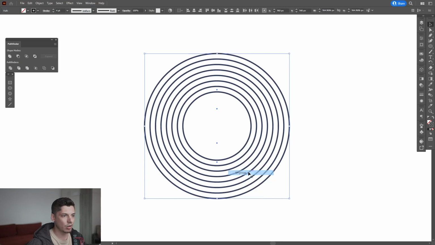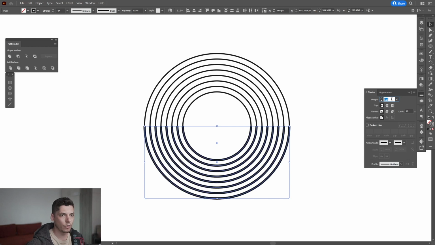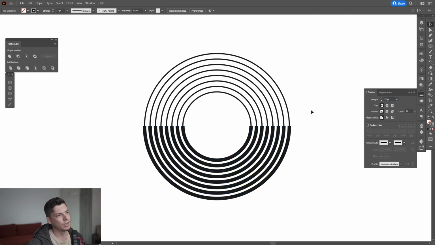I'm going to right click, group, and I'm going to select this bottom part here and increase the stroke. So right now it's on 4, I can go up to 8, 9, I'm actually going to go to 12 to 13. 13 is good, I'm going to increase it here also to, I don't know, 7 maybe.